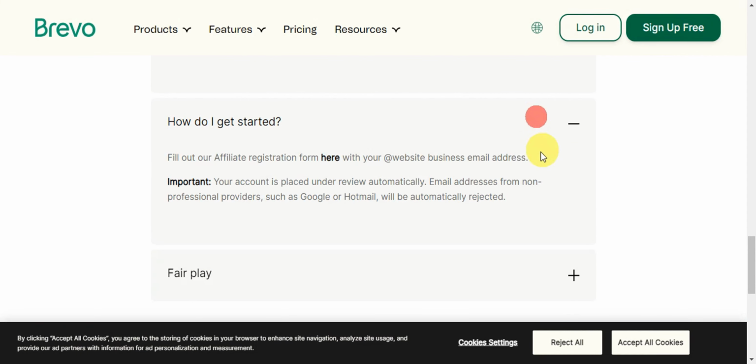So as you can see in here, email addresses from non-professional providers such as Google or Hotmail will be automatically rejected. So you need to make sure that you use your business email address for that, and you'll just have to wait for an email right after it is reviewed.